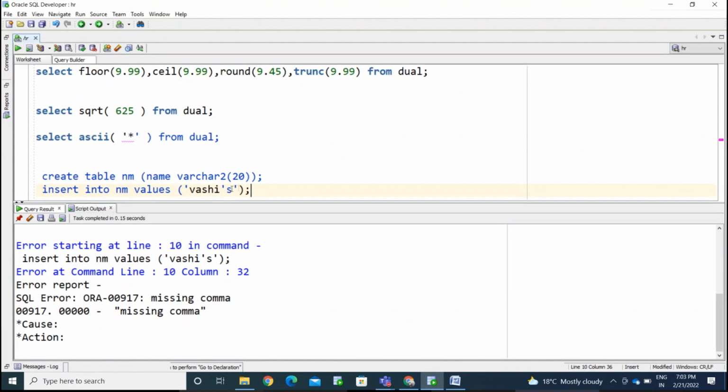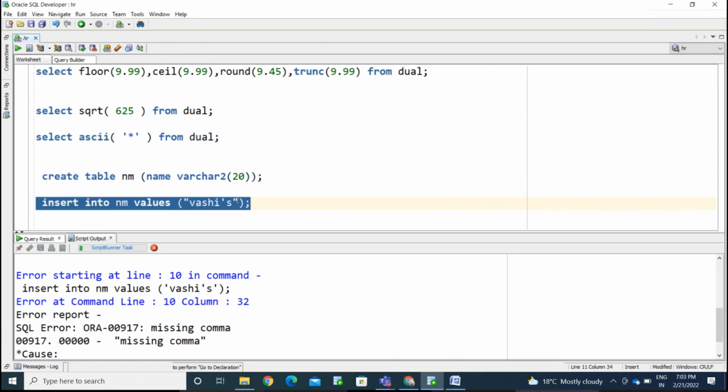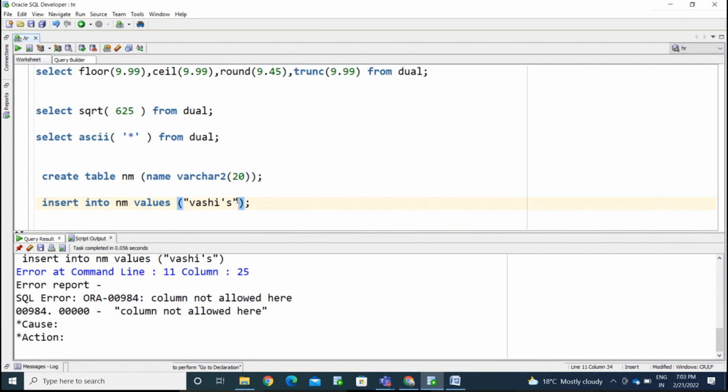Now I need to save the name as is, Vashish. I need to save my name as is. If you want to save this, we need to use double quotations. It accepts those values. It is not allowing here. This double quotation works with column names, not with the data.